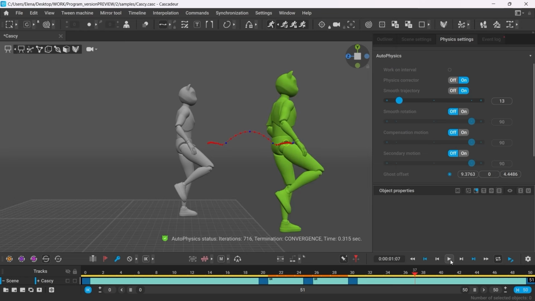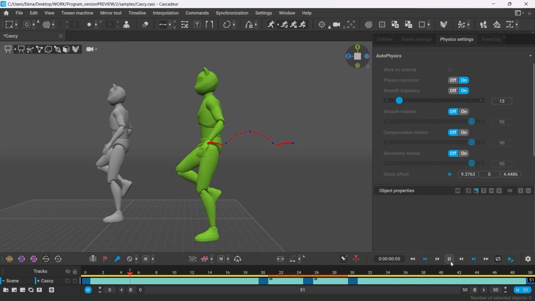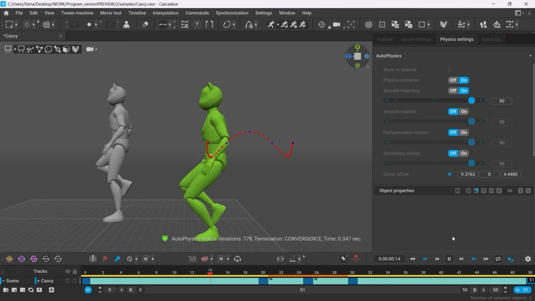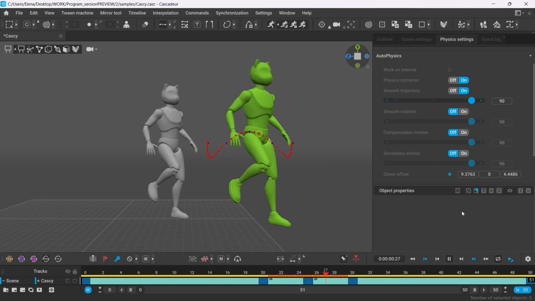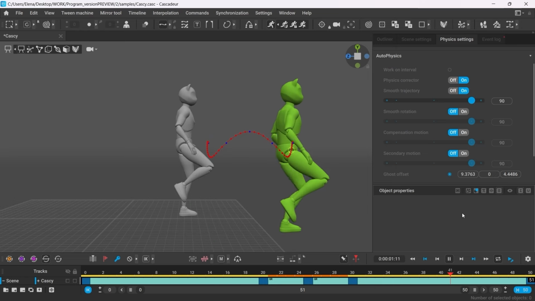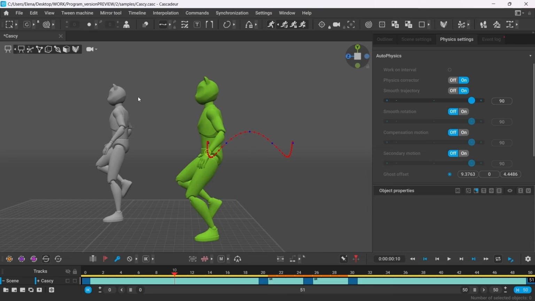So let's compare it once again. Lower values make the character appear rather stiff, while the higher values make it much more lively. However, the poses before and after the jump have been changed a lot.